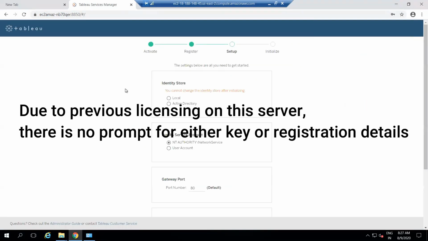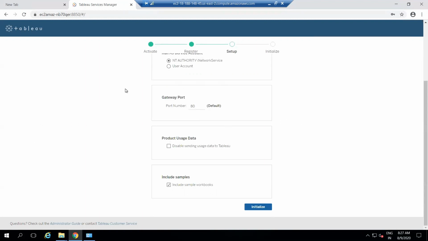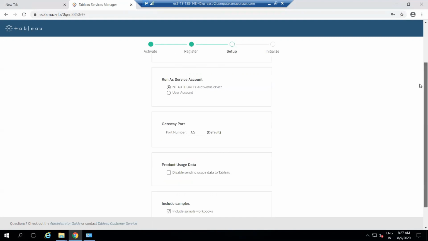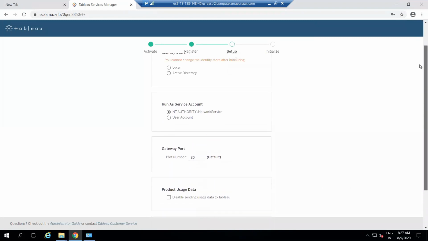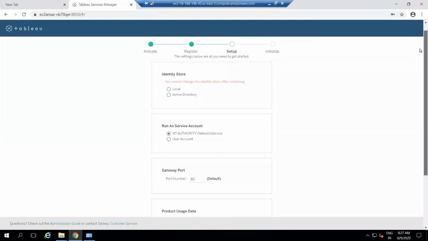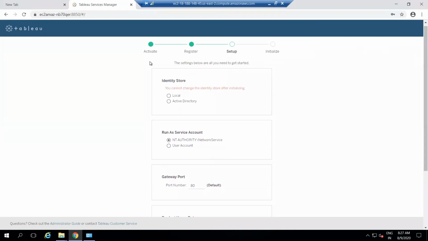As I have previously installed Tableau on this machine once, that's the reason it did not ask me for the activation or registration details like the key. It directly took me to the setup screen. Otherwise you will have to fill out the activation and the other registration details. So here you can see we have two options, local and Active Directory.